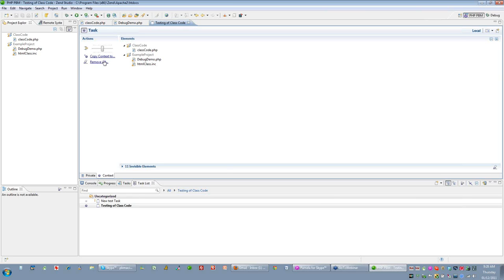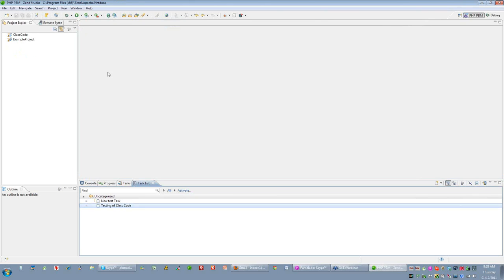So now all I have to do is turn this off. Same as to deactivate the task. My editor area disappears. It cleans itself up.